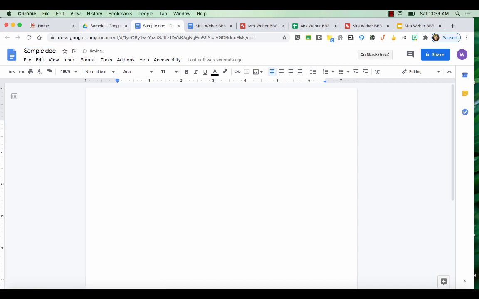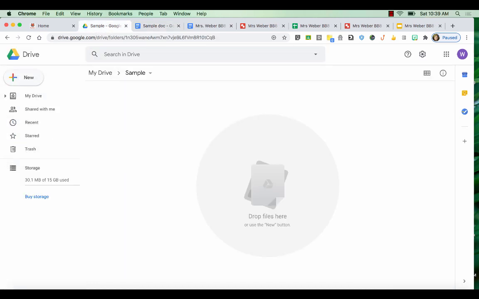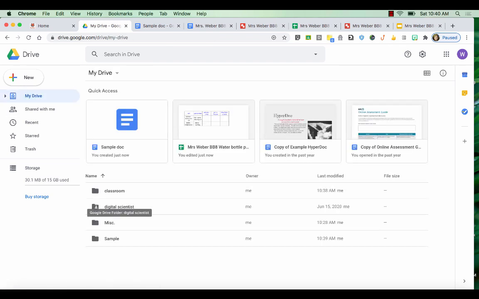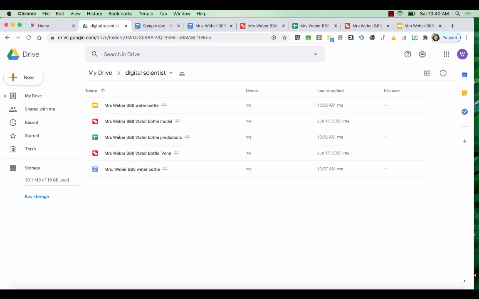I give it a title, and now you can see it when I refresh my documents in my folder. Now I'm going to go back to my Drive because I can find things that I've put in folders in my Drive. This is my work from being a digital scientist. I added a slide, a drawing, a sheet, and a doc.